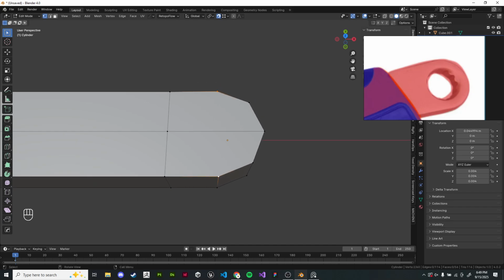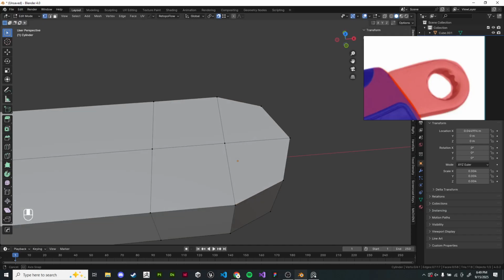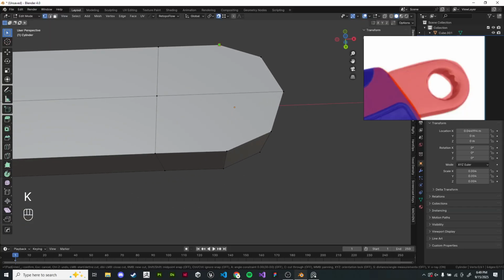I'm going to make another cut here, right? So I've been using J. So if I press J, it makes a cut from one vertex to another. Or if you press K, you can specifically cut using the knife tool. And I can connect two vertices that way.